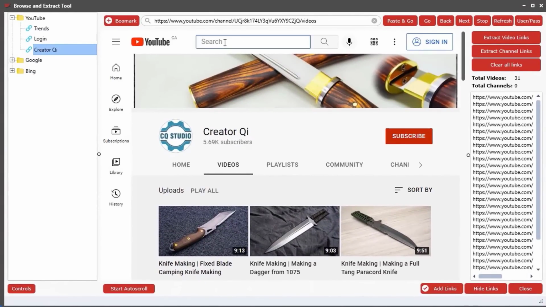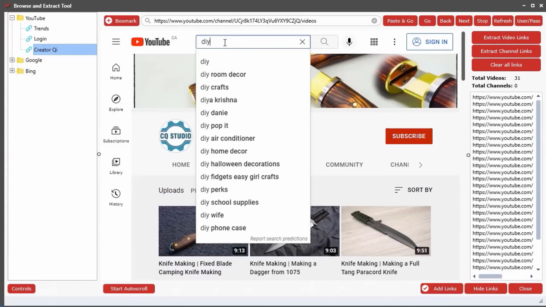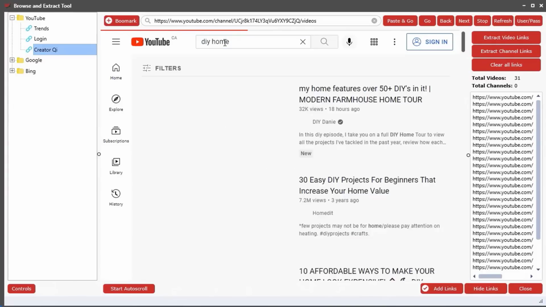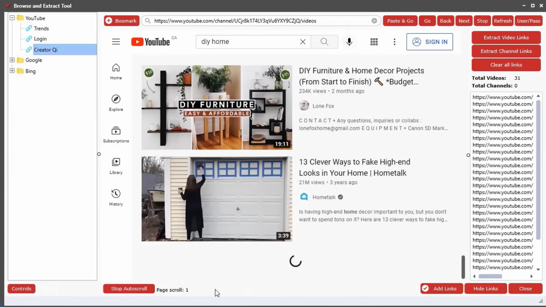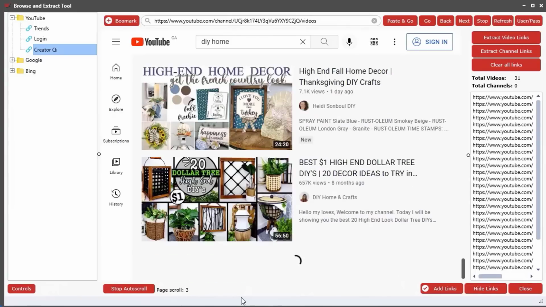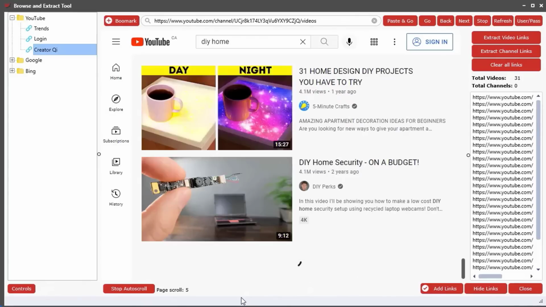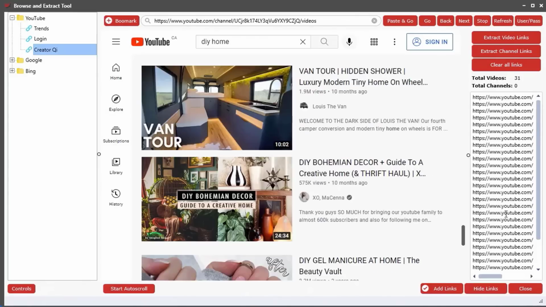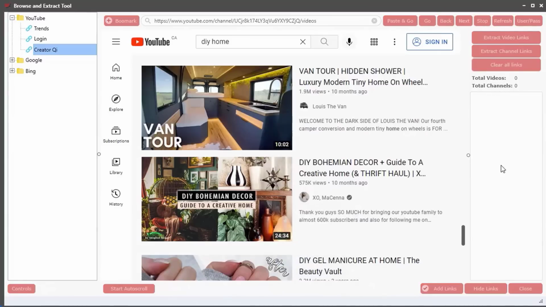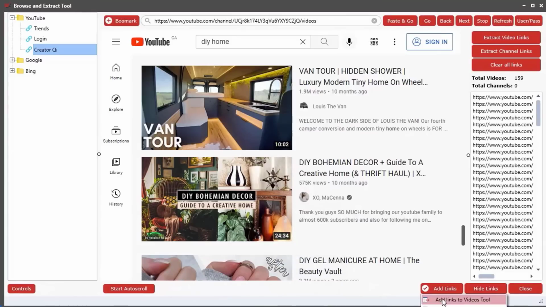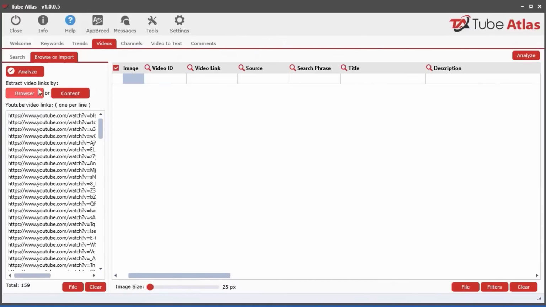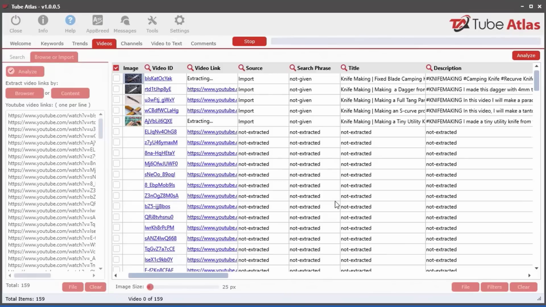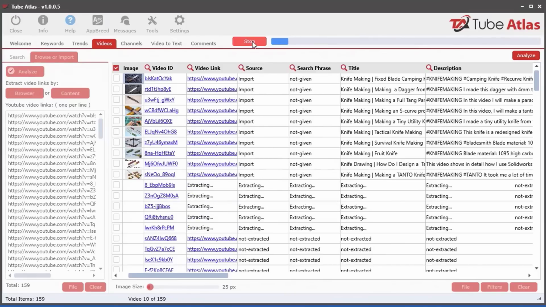All you have to do is start searching up here for anything you want. DIY home, and you want to get 20 pages of results, then just start scrolling for 20 pages and you'll get 500 to a limitless number of videos. Now you can just go ahead and extract those links, add them, and start analyzing just like that. So pretty awesome.